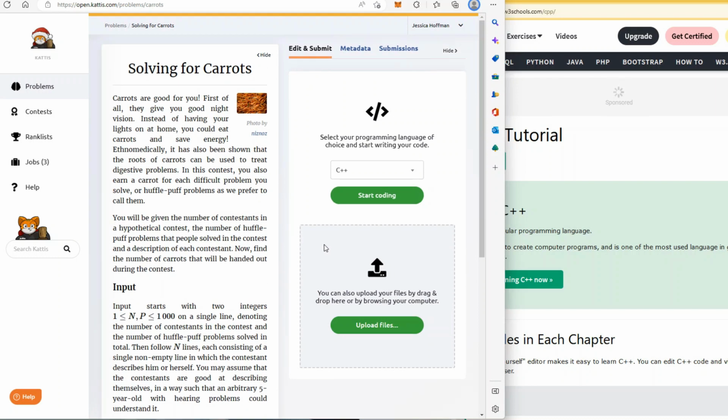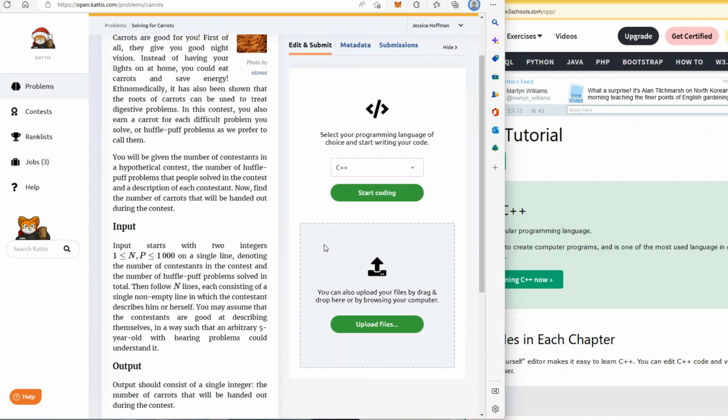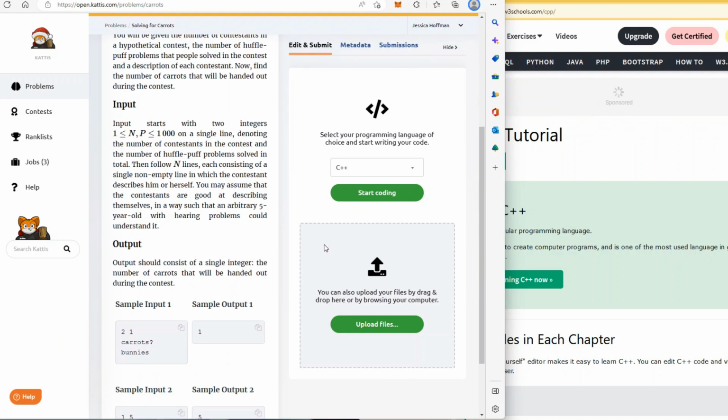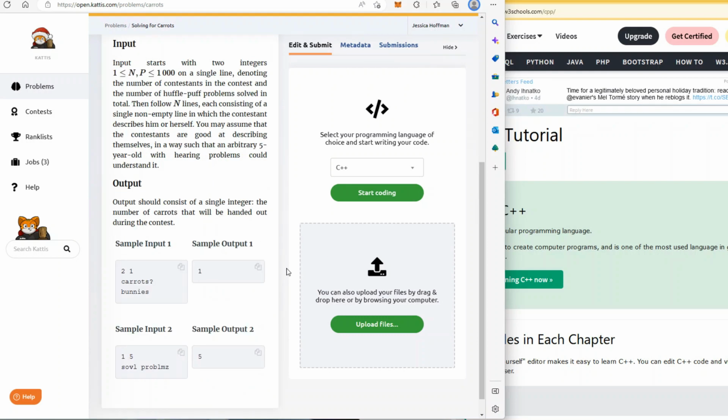Today I'm doing the carrots problem in Kattis, and we're going to start out with Python. So the read through for this one is basically you're given two integers as an input on a single line, denoting the number of contestants in the contest and the number of Hufflepuff problems solved in total.